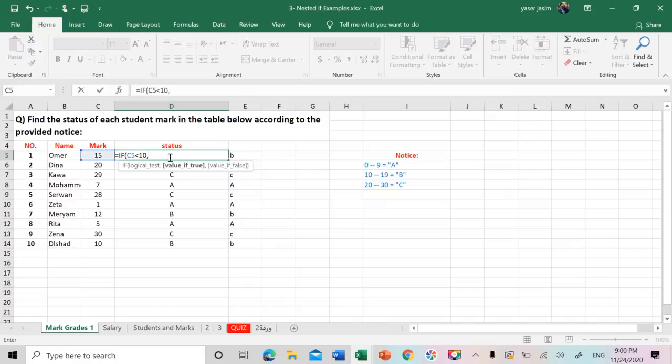Now we're going to go for the true value. If it's less than 10, give it A, comma. If it's not less than 10, it's greater than 10, that means I have another condition. I'm going to go for the other condition and see if the mark is less than 20, comma. If it's less than 20, the true value will be B, comma, and what else do we have?